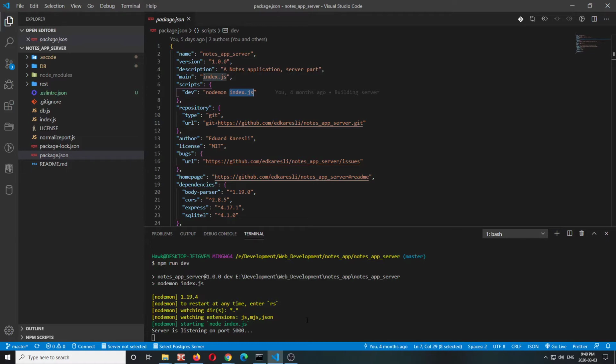This is good because if you want to make changes, and you will make changes while developing, right? So when you are going to make changes, you will not have to call Node.js all the time to run your application. Nodemon will take care of that. It will just restart the application.